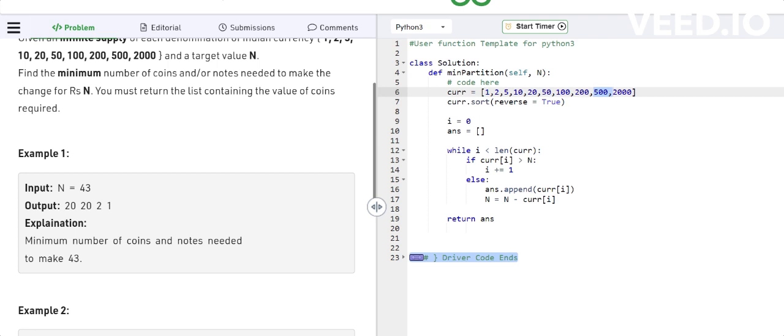And just keep in mind that in this case, I just sorted it. I don't know why I did that, but I just wrote it in that manner. So in this case, it's basically 2000 is first, 500 is second, then 200, then 100, and 50. The code is pretty much the same. You just need to reverse the array over here. You don't need to write this line of code.